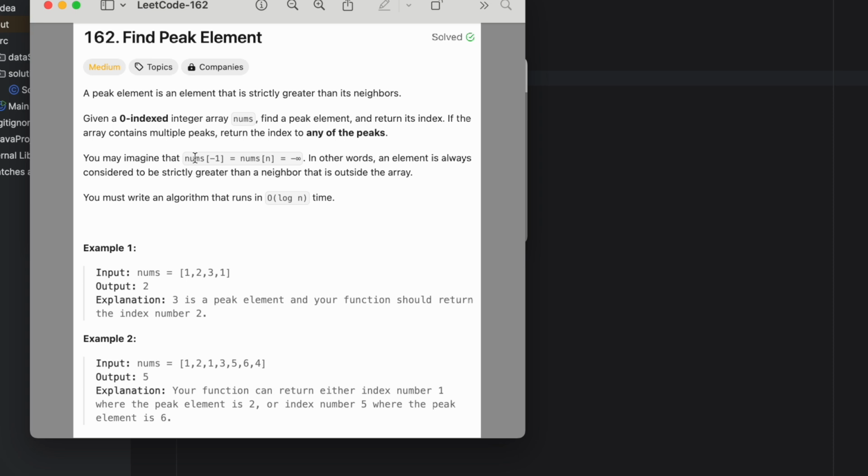You may imagine that nums[-1] is equal to nums[n] is equal to minus infinity. So basically, we can assume that the values around the array are minus infinity, meaning they are strictly less than its neighbors, the first and the last element of the array. In other words, an element is always considered to be strictly greater than a neighbor that is outside the array. You must write an algorithm that runs in O(log n) time.